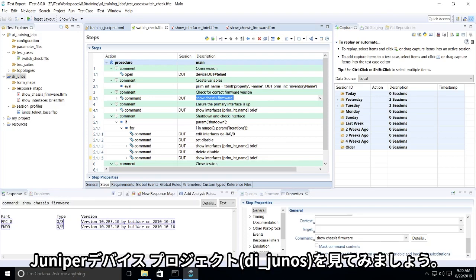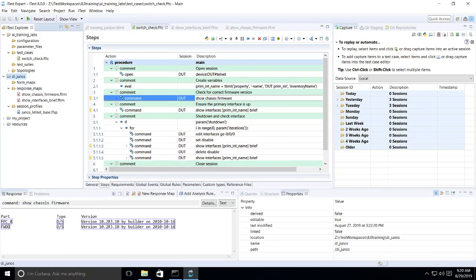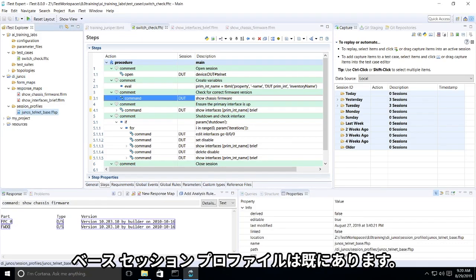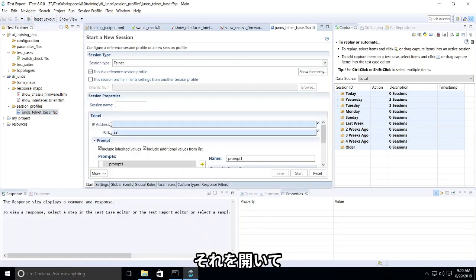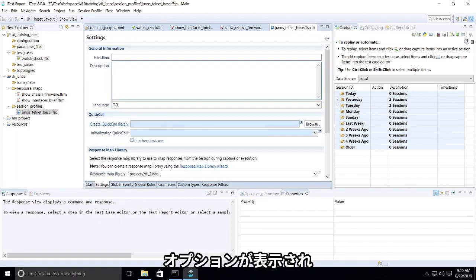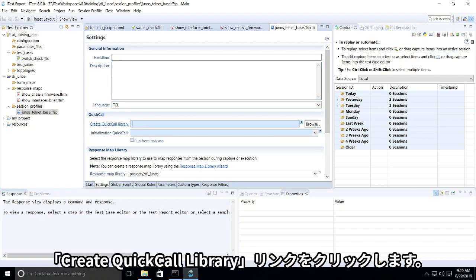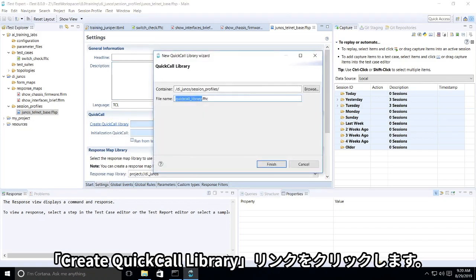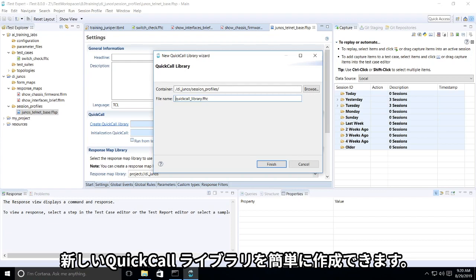So let's take a look at our Juniper device project. We have a base session profile already. If I open that up and go to the settings page, I see this option here to link the session profile to a quick call library. If I click this Create Quick Call Library link, I can easily create a new quick call library.